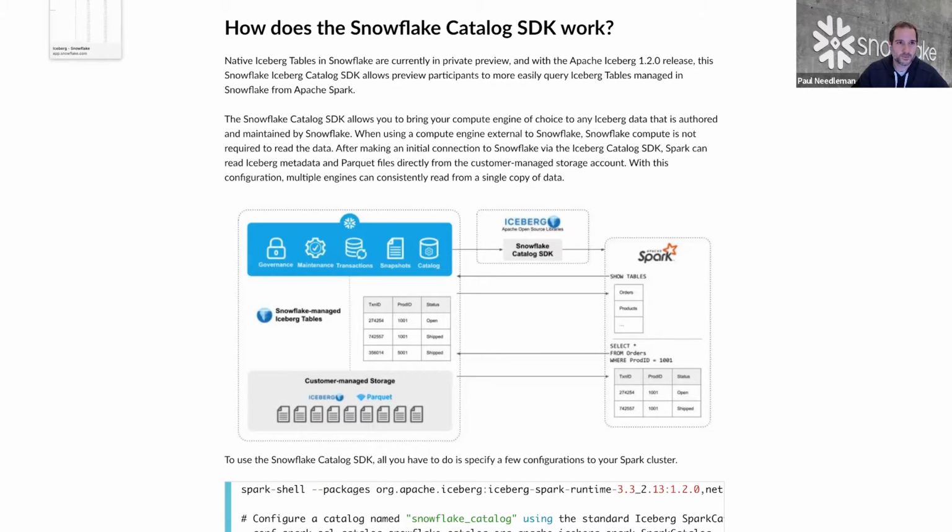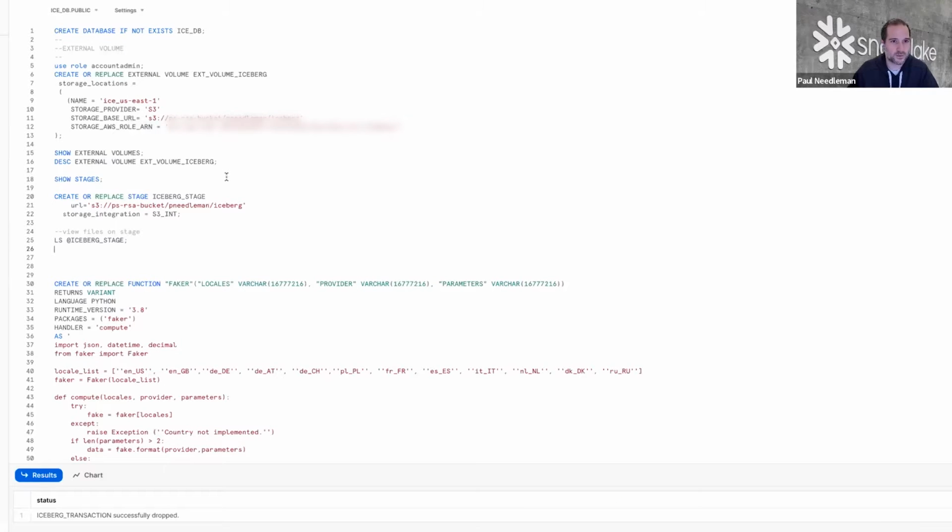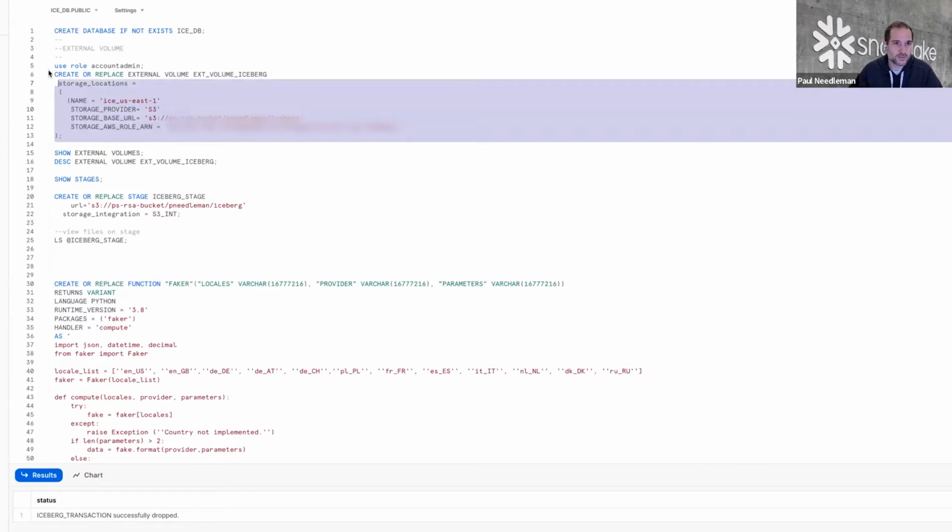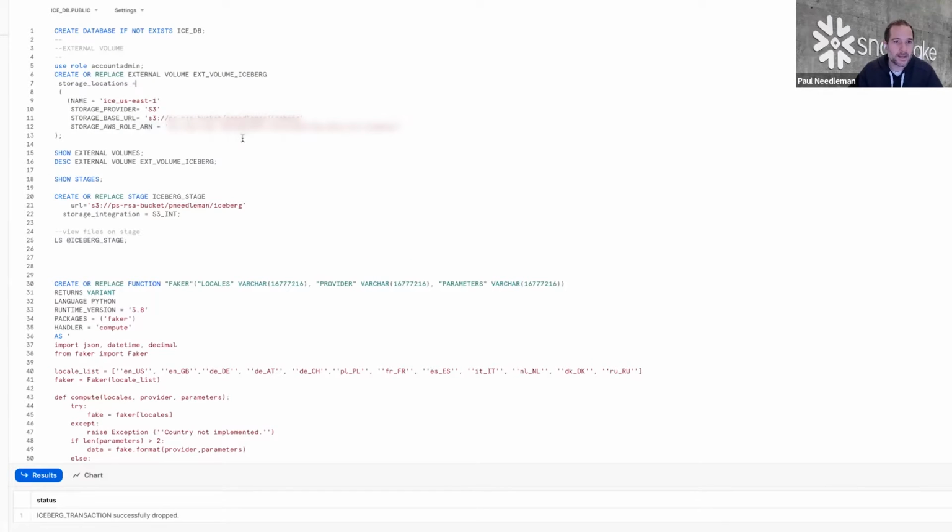So the first thing we're going to do is go into Snowflake and create our tables. To do that, we first create an object called an external volume. I have a new database here called IceDB, and we will run that. We are going to switch to account admin and create the external volume. This is already created, so I'm not going to recreate it again.